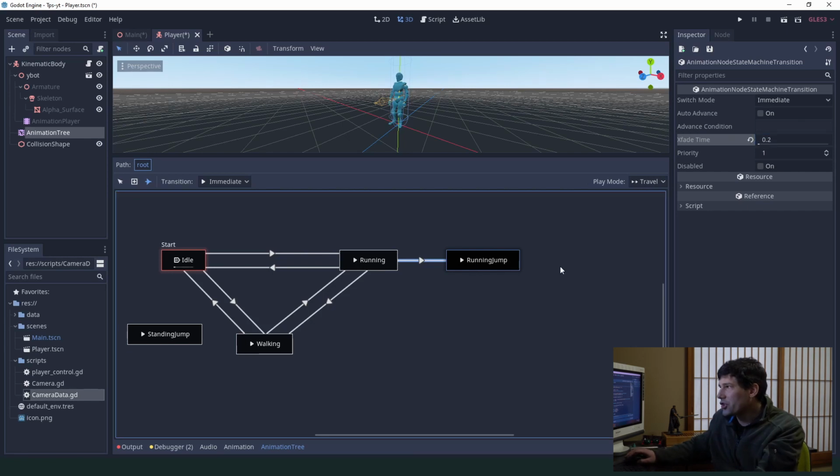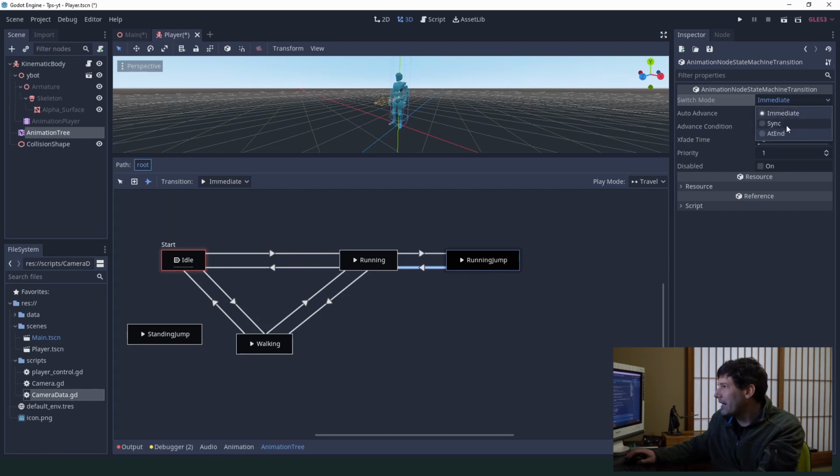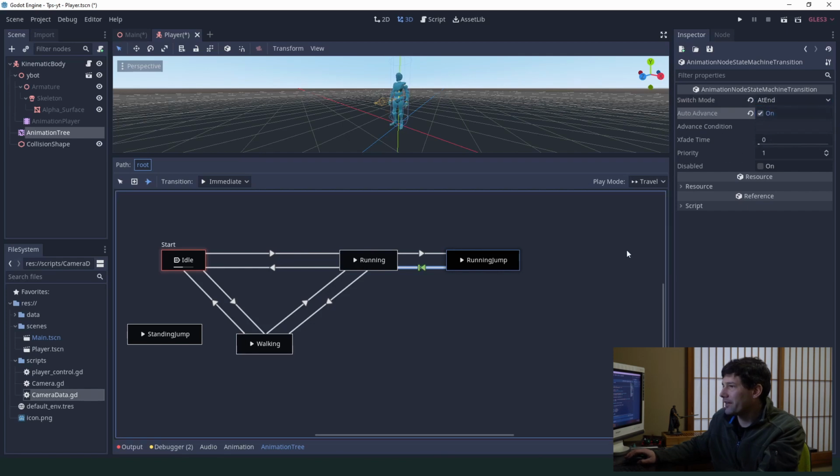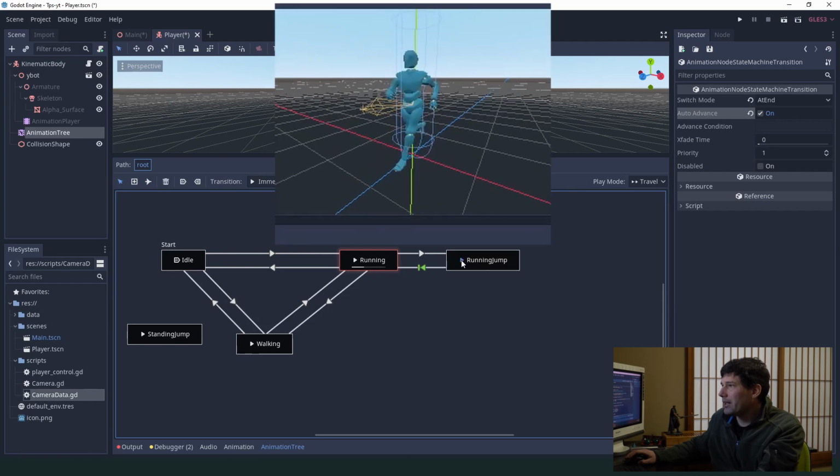But in the case of the jump, I want it to always play till the end before going back into the running. So what I'm going to do is say that the transition is at the end, and I'm going to select auto advance. So now I can play the run, and if I tell it to jump, it's going to jump, and then it's going to go back to the running. And I didn't add any fading, so it's a little bit abrupt. So we're going to put a bit of fading, and we can test again. And we see that after he jumps, he goes back automatically into running.